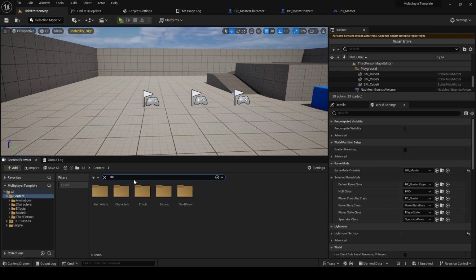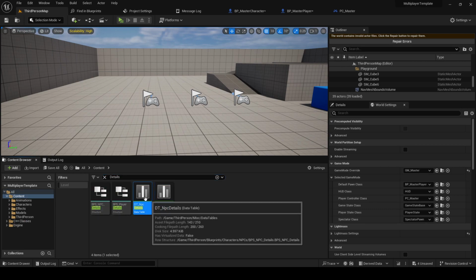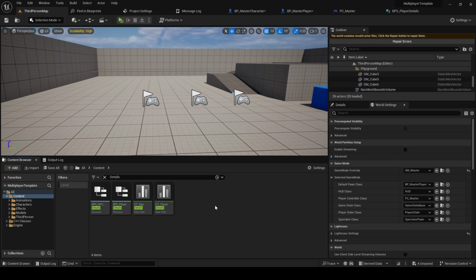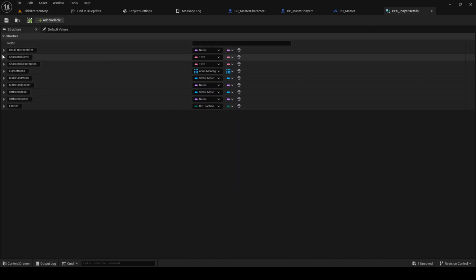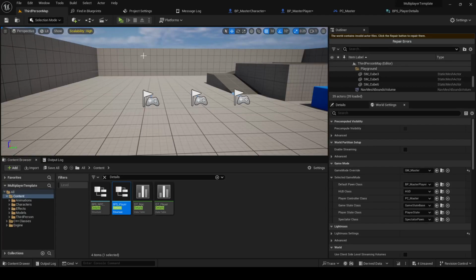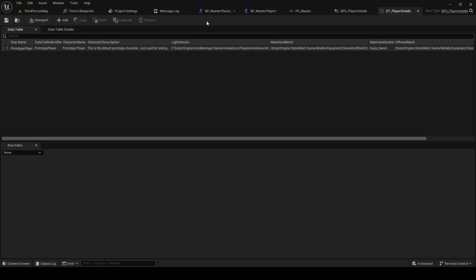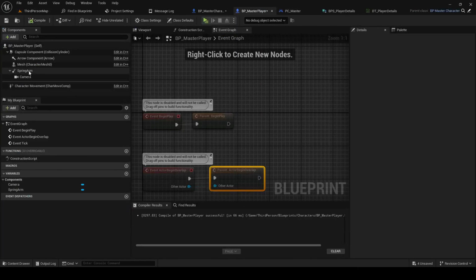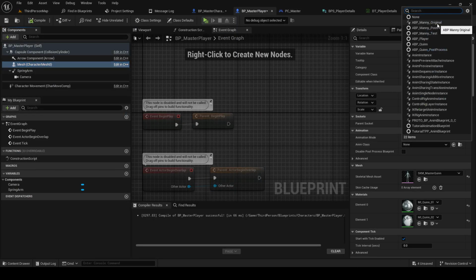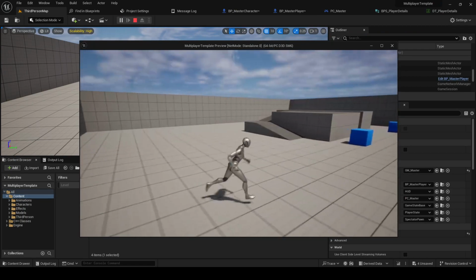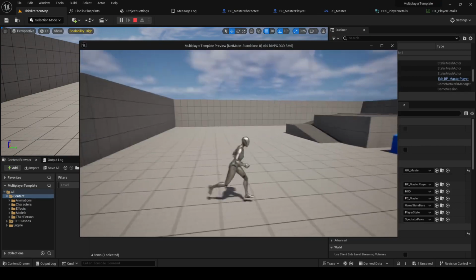And we have the player details and NPC details. Player details, NPC details. That's perfect. So we're still gonna use this. Gonna do it slightly different. No, that's still the same. It's fine. So we can still use all of that in our master player. Let's set up the, and there we go. We are now moving again with the animation blueprint. Perfect.